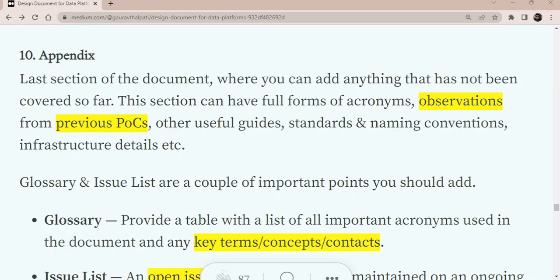We are on to section 10, which is the last section of this design document guideline series. Section 10 is the appendix. It is basically a section to cover anything which has not been covered so far in the design document. So that is one section where you can add anything that you think is relevant and should be captured in this document.